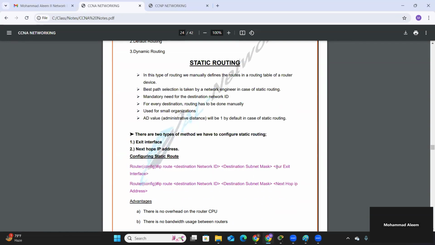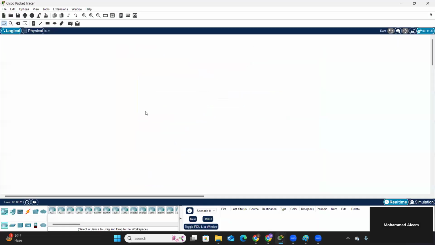So one is our exit interface. Another one is next hop IP address. First, we'll discuss next hop IP address. Then I'll show you what is exit interface, how we'll configure it. First, we'll discuss next hop IP address, how we'll configure it. So for that, our lab is started here.